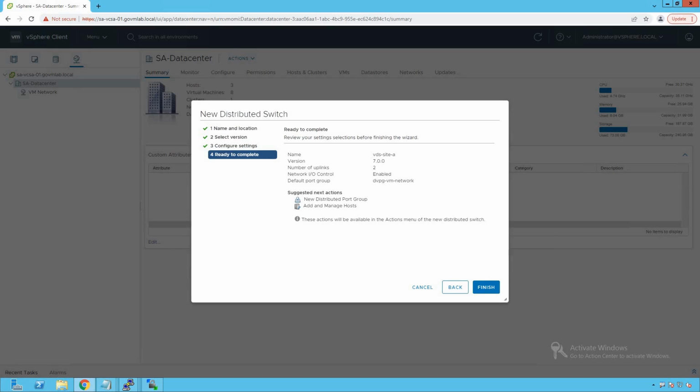Click on next. Now this is the wizard where we can review our distributed switch configuration. So let's review it. We are going to create a distributed switch named VDS site A. The version of our distributed switch is 7.0. The number of uplinks we are going to define is 2. Network IO control is enabled by default on our distributed switch, and we also want to create a default port group on our distributed switch with the name DVPG VM network.